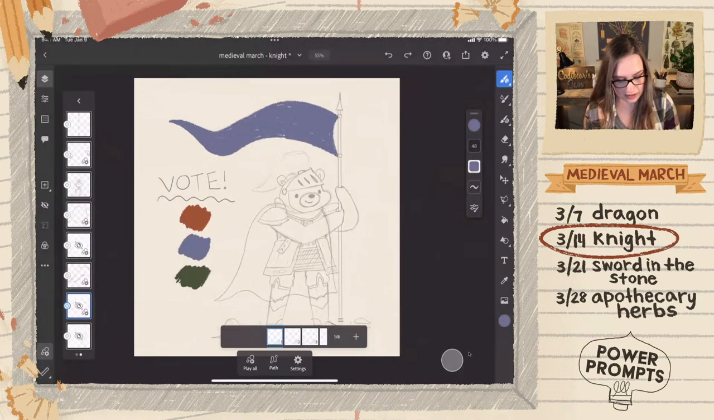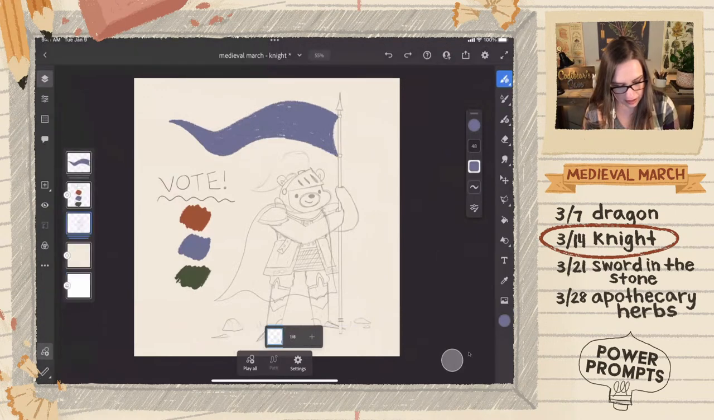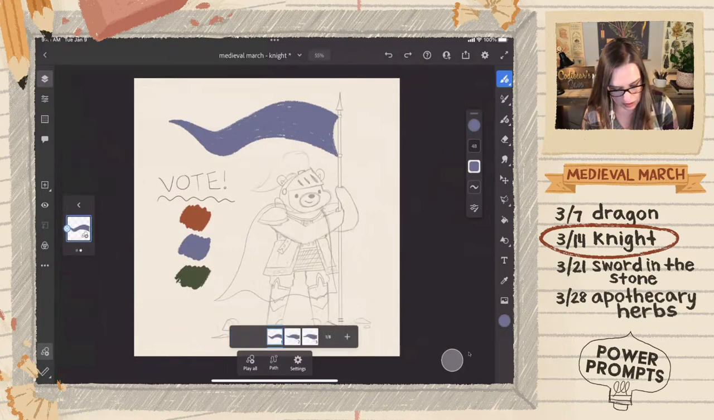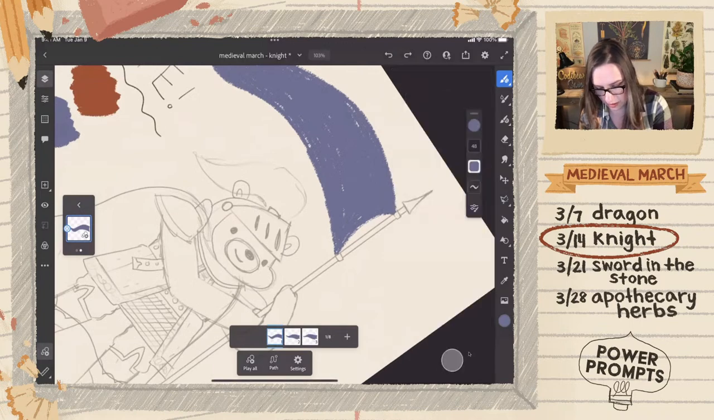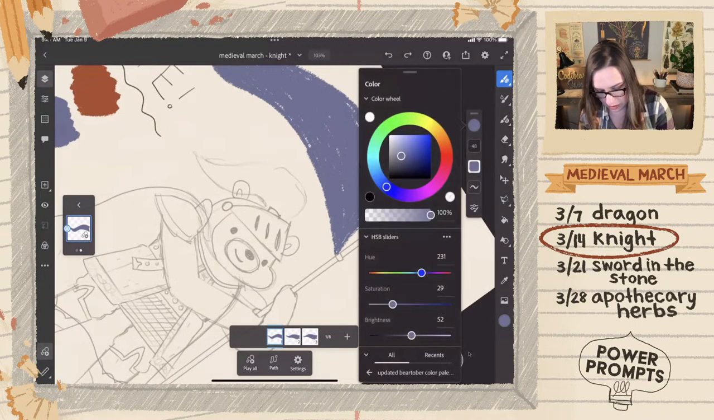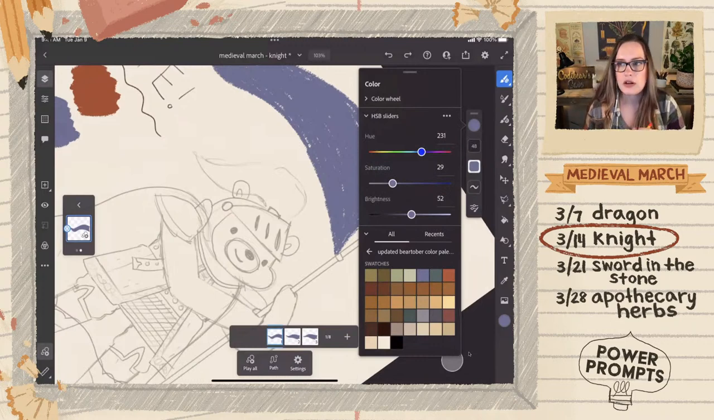Okay, so let's go ahead and do that again. Actually, you know what? No, I am going to first do some little gold designs on the flag. I'm going to grab from my color palette here. So this is the color palette that I typically use in all of my work.